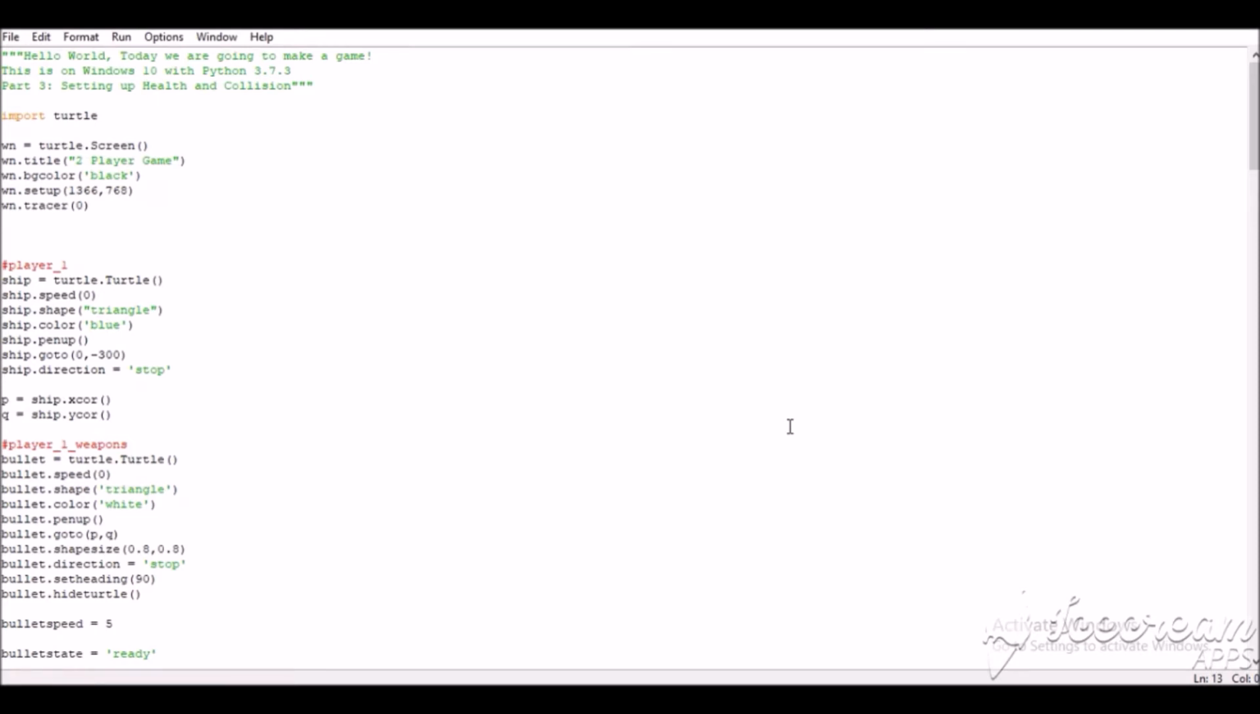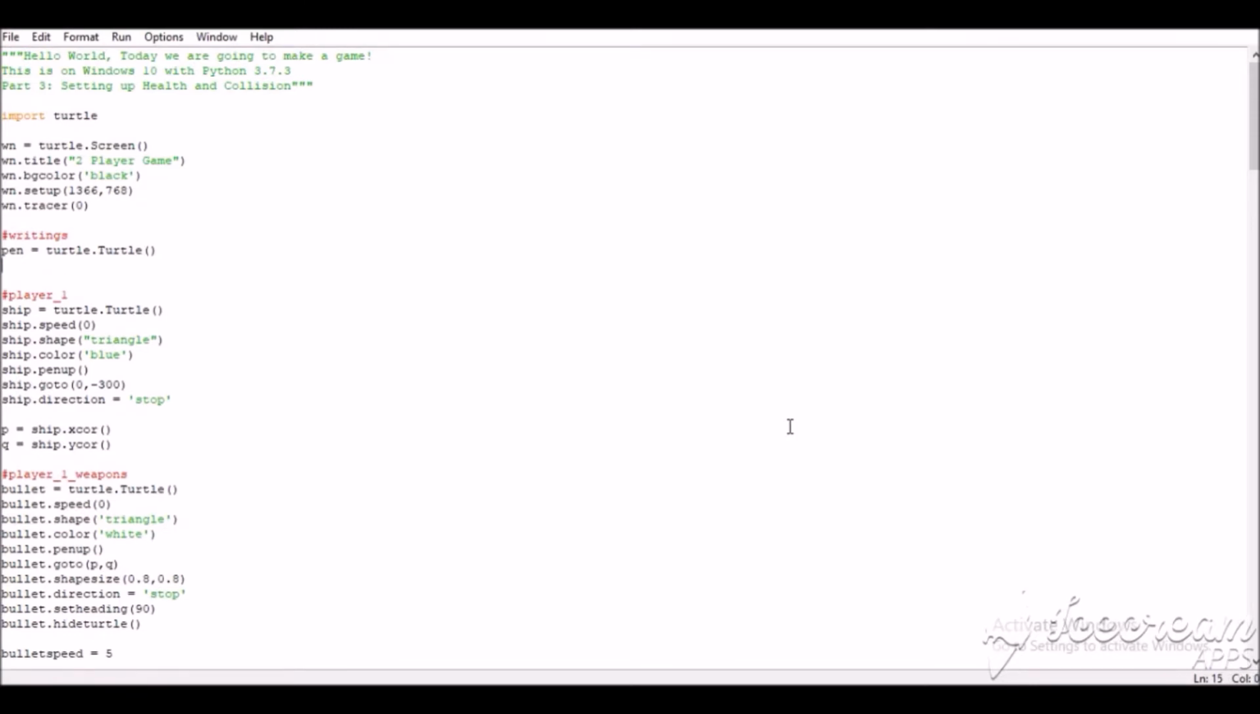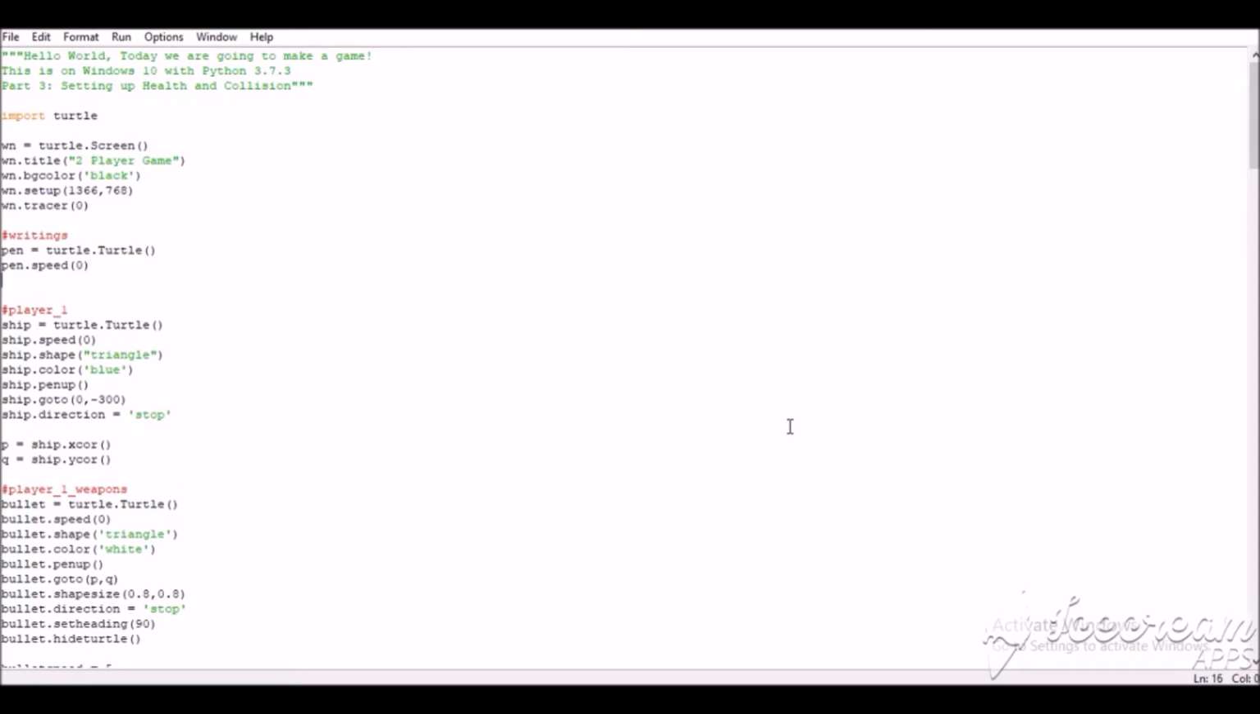So let's start. Let us first add a section and name it writings, because we are going to write the health of our players. So I will use the turtle module and declare a variable pen. Pen speed is 0, the animation speed.